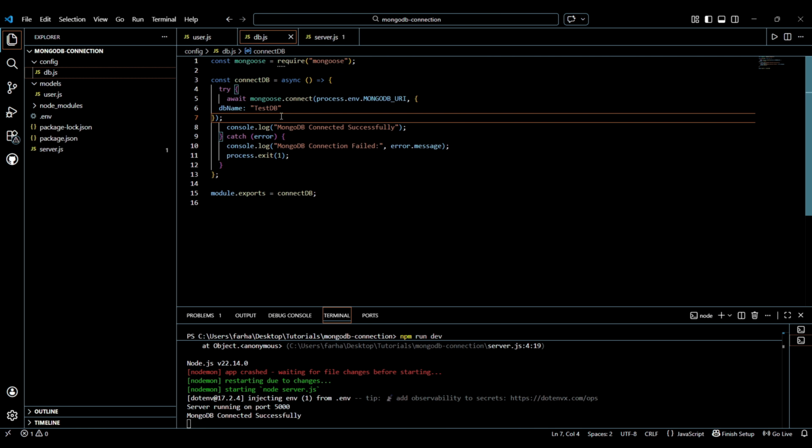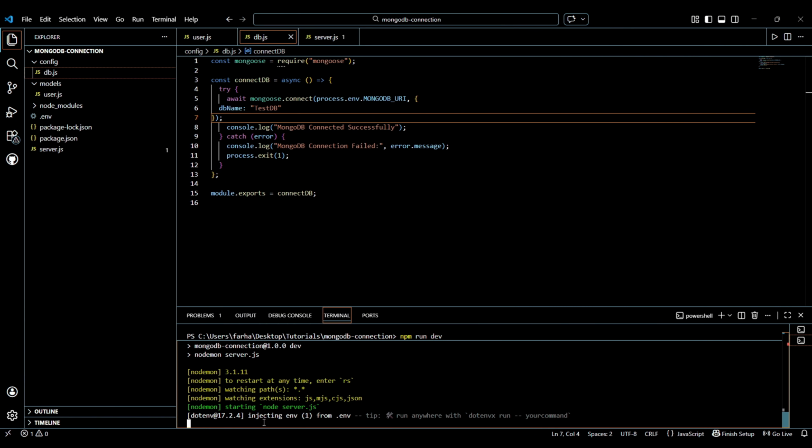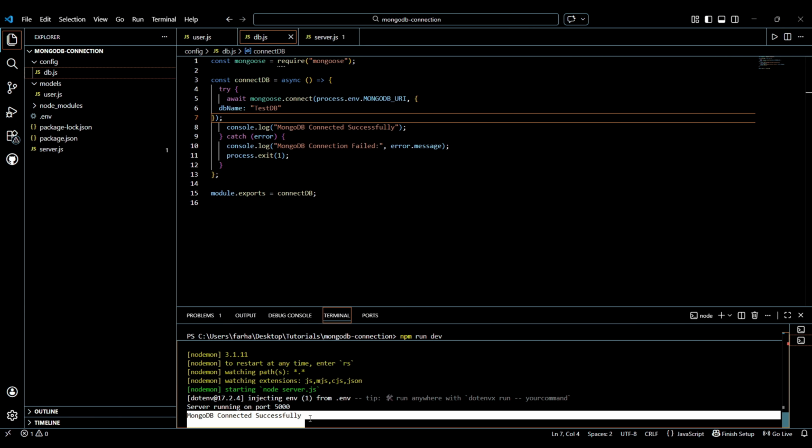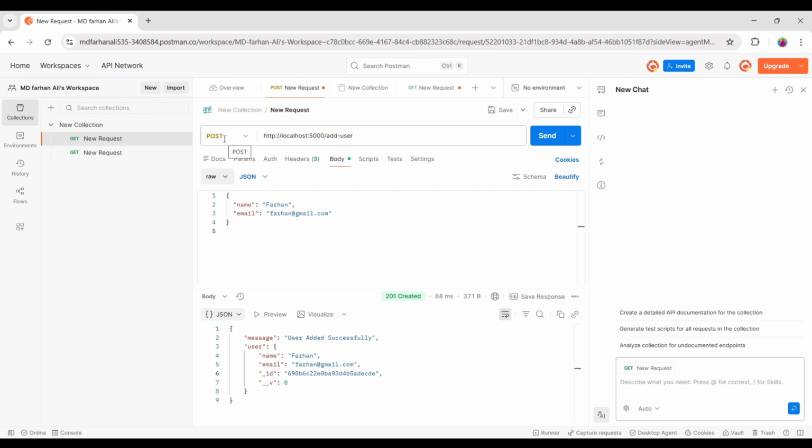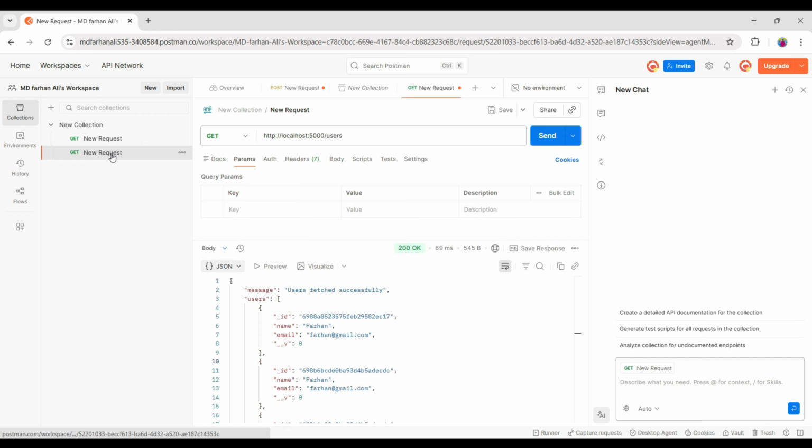Now after making changes, restart your server, stop the server by pressing Ctrl+C and run again npm run dev. Now you can see MongoDB is connected successfully again. Now let's test the same API again. Go to Postman, select post method and use the URL. Now send a new JSON data like this. Click on send and you can see the response. User added successfully. So the user is inserted again. Now again call get API and you will see the new data also coming in response.